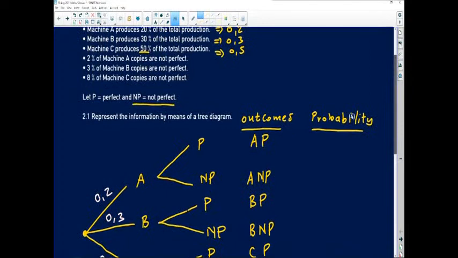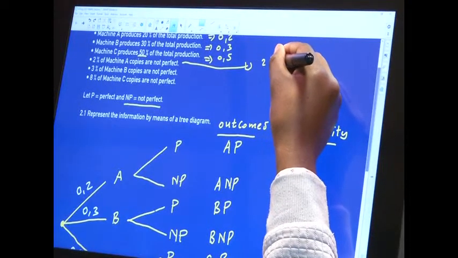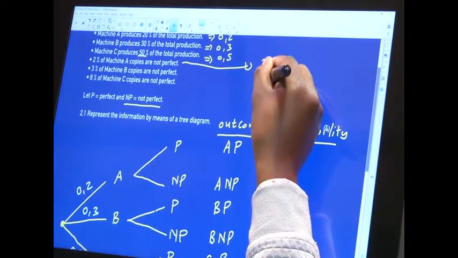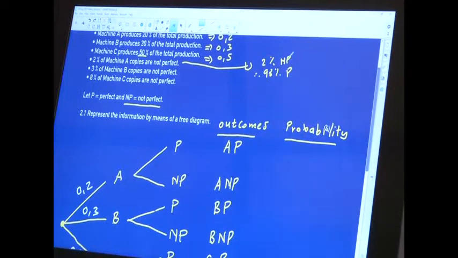Now, in the case of A, this is where it becomes more interesting. We were only informed about copies that are not perfect, and they said to us 2% of the copies produced by machine A are not perfect. Now, if I may just zoom on that, let's take this and analyze it here. So, if you tell me that 2% is not perfect, then we can conclude that 98% is going to be perfect, right? Those are the only possible outcomes that you can get in the case of A.